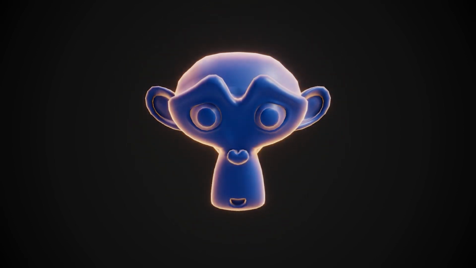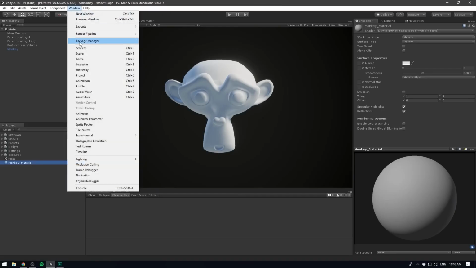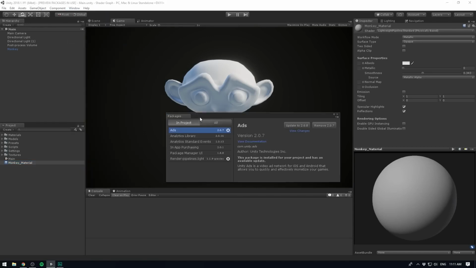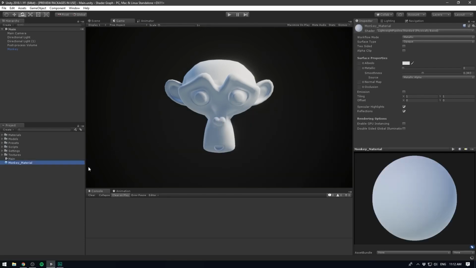But first, it's a good idea to make sure that we're using the newest version of Shader Graph. To do that, we'll go to Window and open up the new Package Manager. Here we can see all the different packages currently in our project. You'll notice that the Shader Graph package isn't actually in here, but that's because it's part of the render pipeline's lightweight. In my case, this also has an update available, so I'm just going to go ahead and update it. So now we're on the newest version of Shader Graph, and we're ready to go ahead and create our shader.